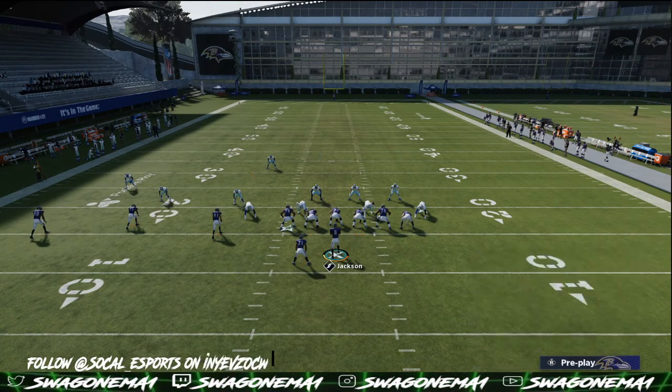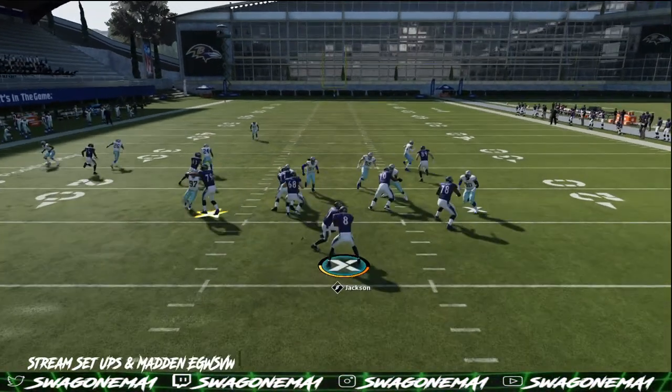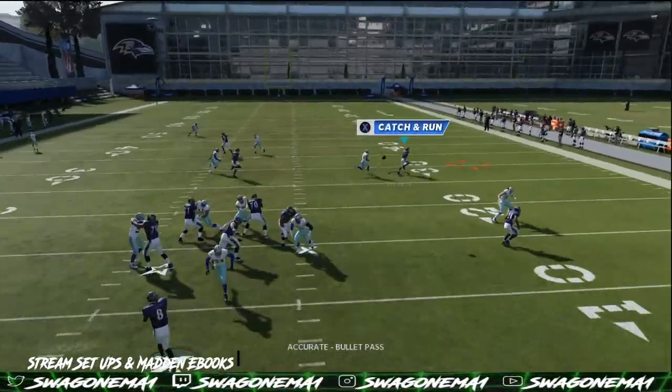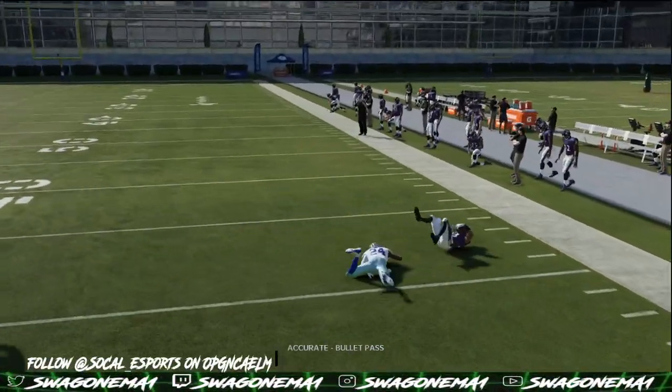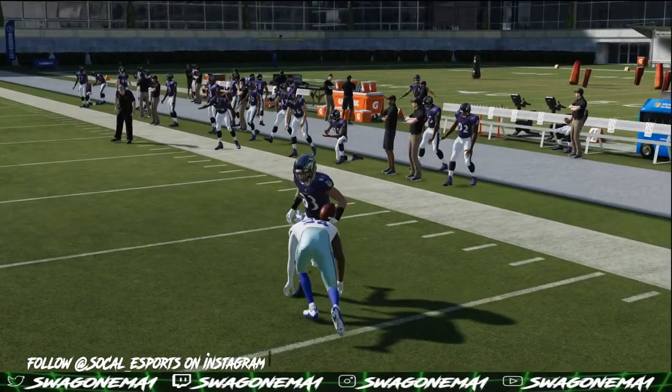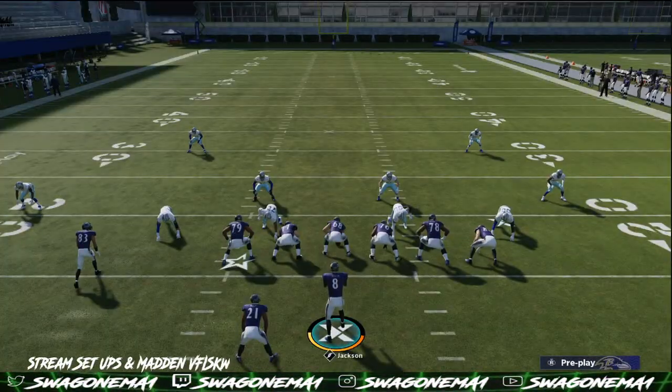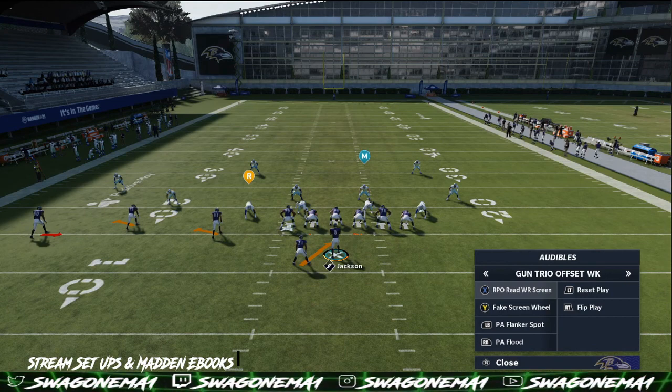We got man coverage again, though. That's on me. Yeah, that's clearly on me. We got him that time. And what's his name? I think it's Byron Jones or a Woozy. That's a Woozy. Woozy's fast, though. He's fast. I'm not going to hate on him.